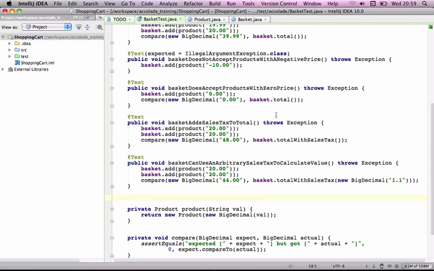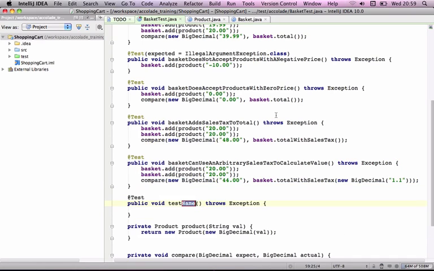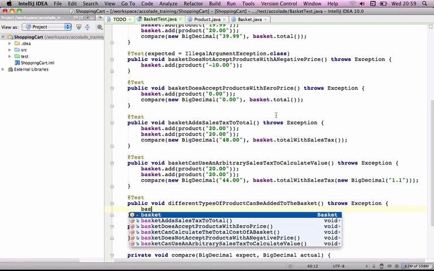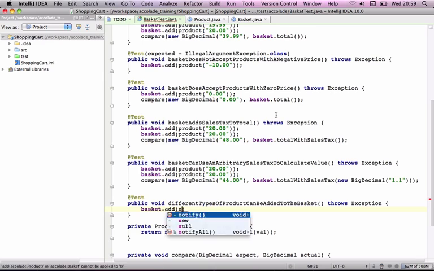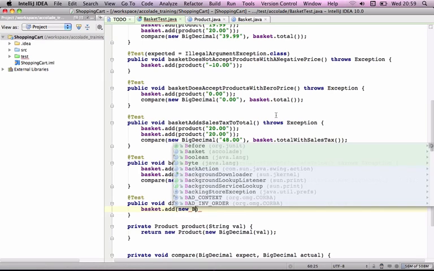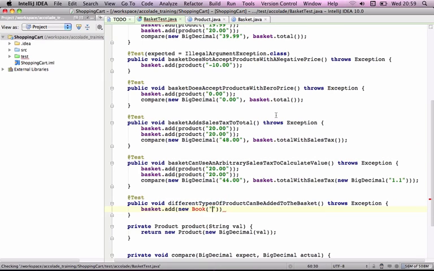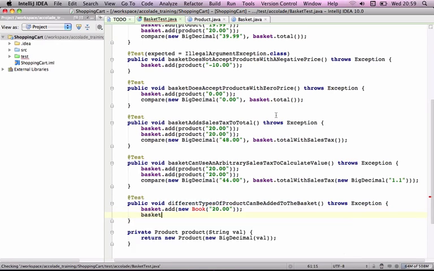So now we've been asked to add different types of product to the basket. So currently all we can add is just the generic product, but the customers decided that they want to sell books and videos. So we will drive that out through the test and just say that we've got a test that says different types of products can be added to the basket. So we'll create these two different products again through defining the test criteria.